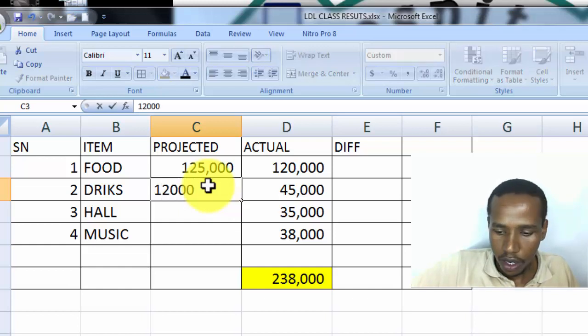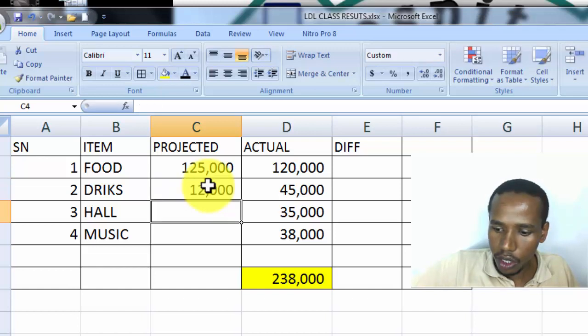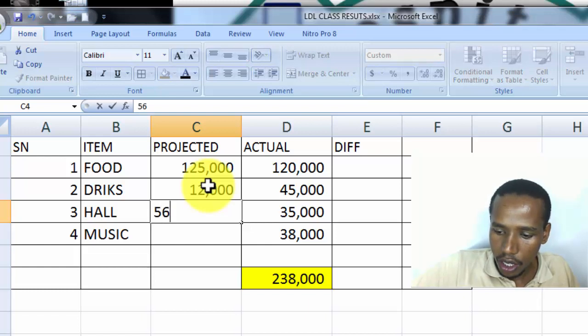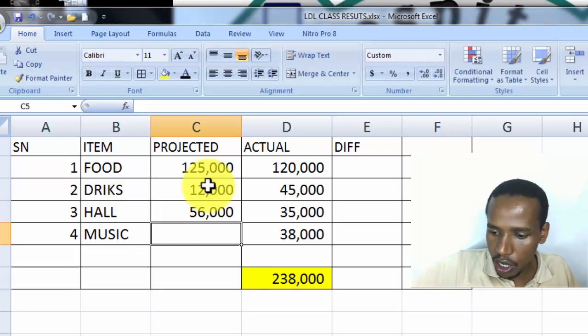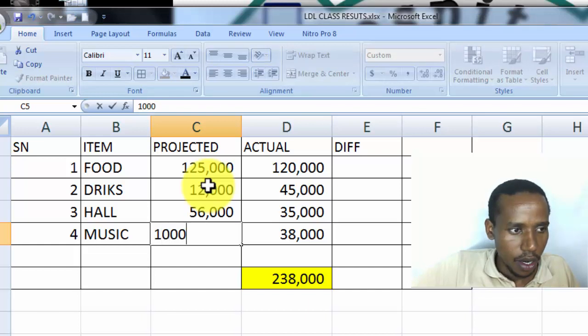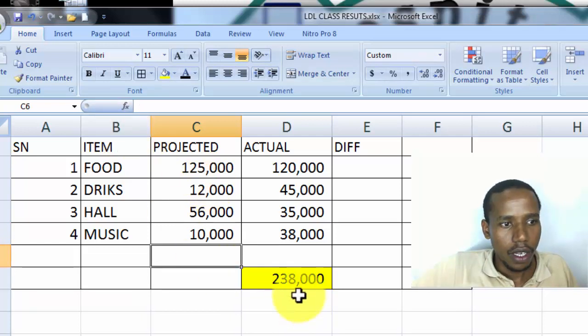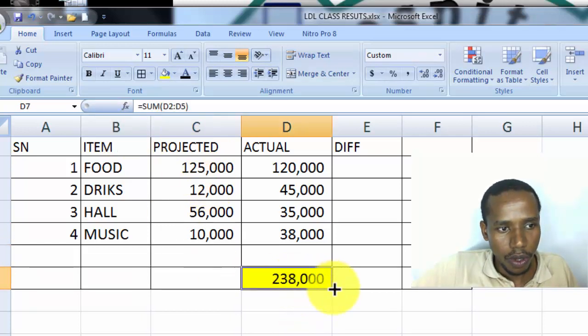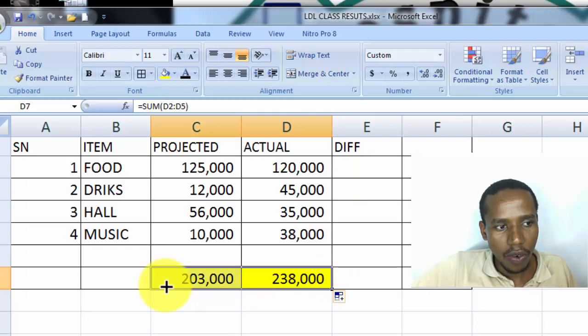This was projected to cost 56,000. This was projected to cost 10,000. Okay, so if I would want to go for this, simply I would select here and have a summation and drag it left or right, so you can see the difference.